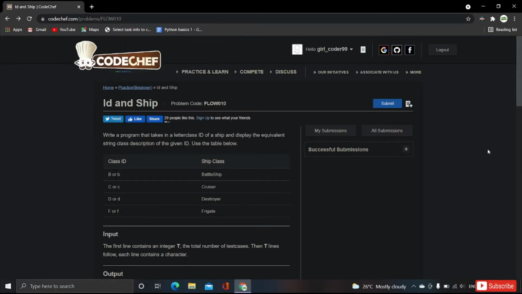Well, today we are going to solve one more interesting problem from Codechef, which is called ID and ship. I'm truly saying this is really, really interesting. So let's begin this by reading the problem. The problem is all about writing a program that takes in a letter class ID of a ship and displays the equivalent string class description of the given ID.